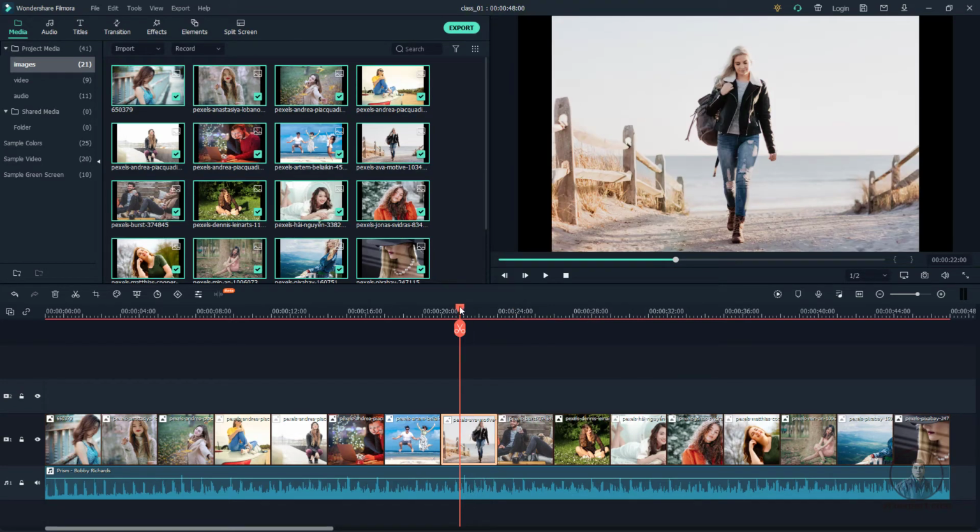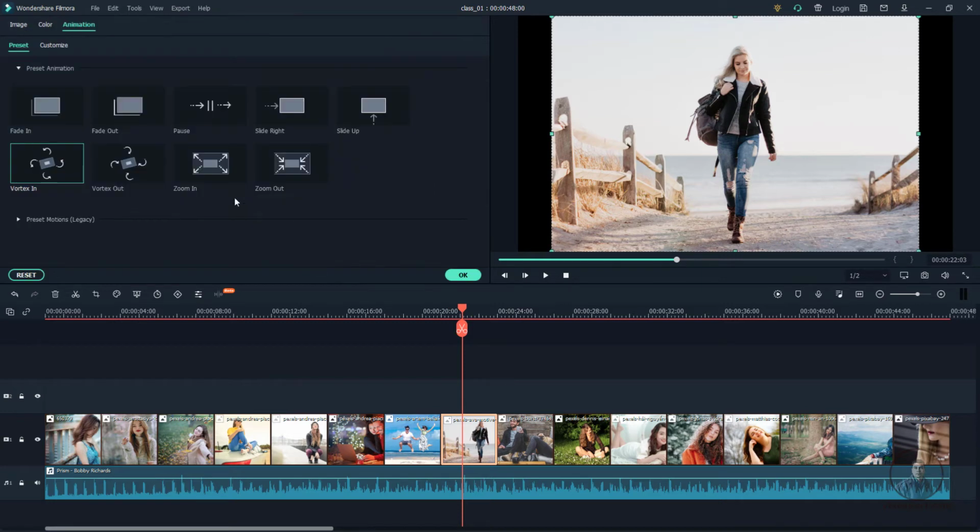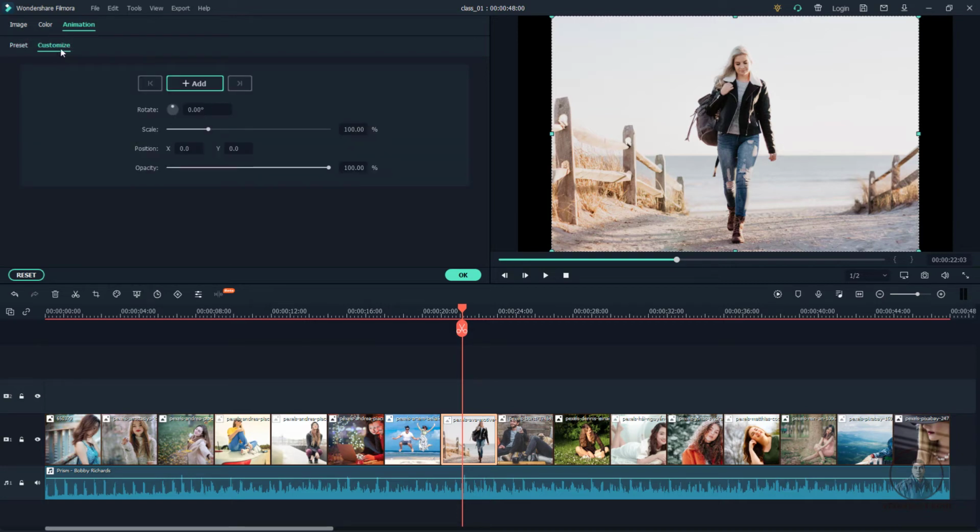It will clear all your keyframes from this media. Now again double click here. Now I am going to animate our media manually. Come to the customize options. Remember this one: your playhead position is important, because wherever you place your playhead, it will automatically add a key there. Select this one, then click on add key. It will automatically add a key at your playhead position.